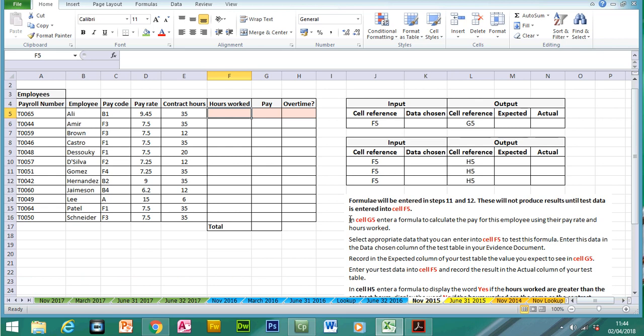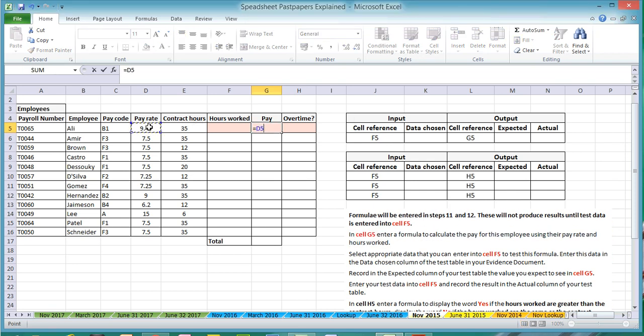So let's look at the first question. Cell G5, which is this cell here. Enter a formula to calculate the pay for this employee using their pay rate and the hours worked. So we have to enter a formula which will basically multiply the pay rate by the hours worked. And we're not expecting to see any results, but as you can see, the cell is still blank. Okay.